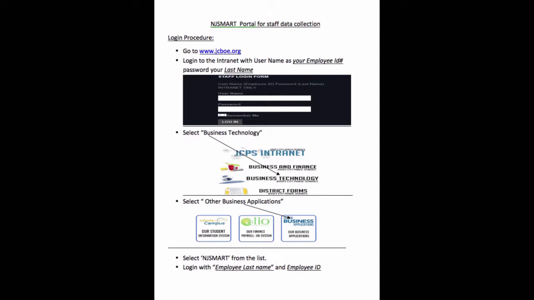When you are logged into the intranet, select the Business Technology link. At the next screen, select the Other Business Applications icon and then select New Jersey Smart from the list. Log in with your last name and staff ID.